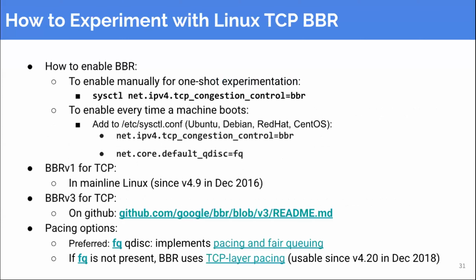So I wanted to give a couple notes for those of you out there who are interested in experimenting with different TCP congestion control algorithms to see what kind of performance results you can get. There are basically two ways that you can go about it on a Linux box. You can enable a different congestion control manually for one-shot experimentation for the rest of the time that particular machine is running before it reboots next. And you can do that just by using the sysctl command line tool, with that command listed there to set the TCP congestion control to be BBR.